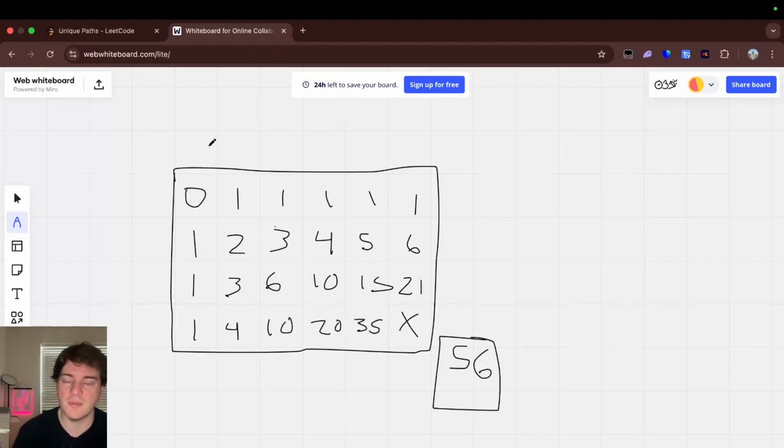And that's why DP works for this. The reason why we use DP is because we can break this into smaller subproblems. Like, look, at the end of the day, we can make the grid this. It's a subproblem.